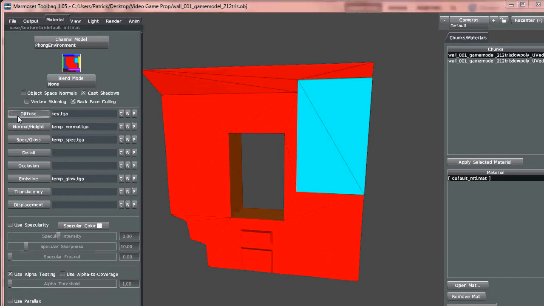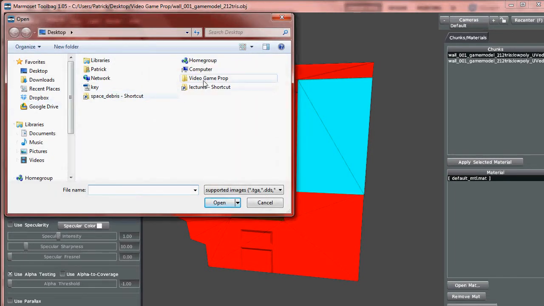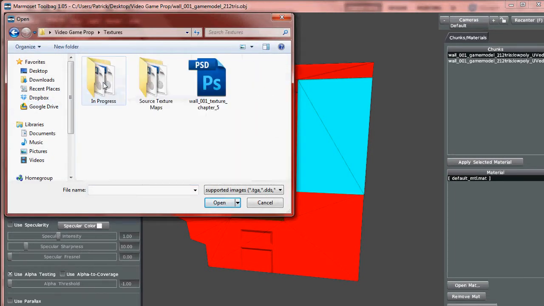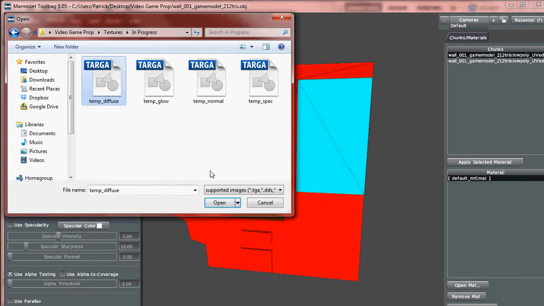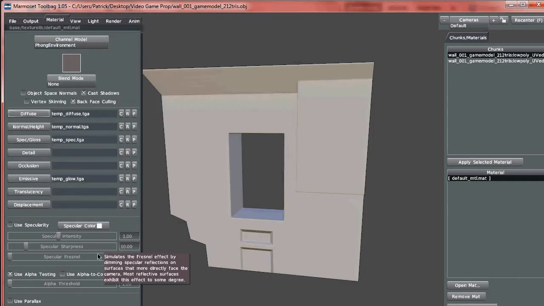I'm going to go back in and plug in my diffuse the way I had it. So I'm going to go to Textures, my in progress folder, and I'm going to plug in my temporary diffuse. Alright, great.